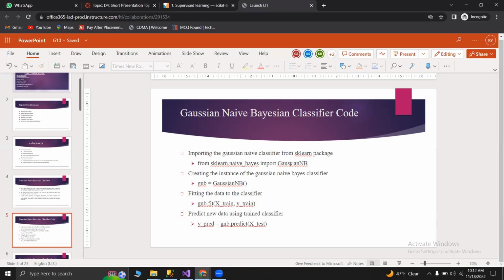Now we can perform the code for Gaussian naive Bayes by importing the sklearn package, and GaussianNB is what we have to import from sklearn. Now we can create an instance by using GaussianNB, and we can train the data by using gnb.fit, and now we can predict using the predict method.